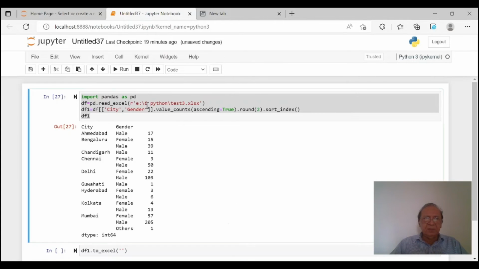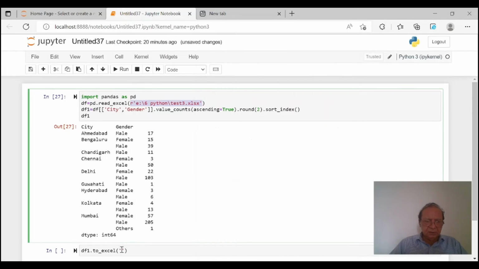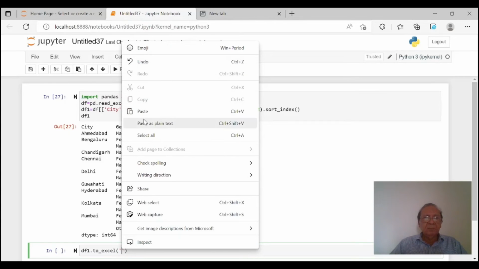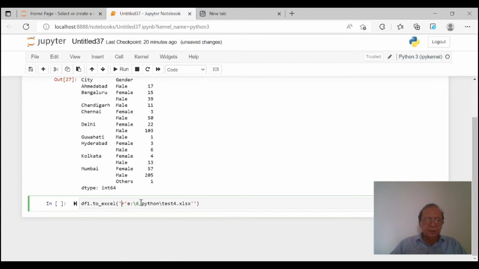So let me copy this, because I am going to copy this one only, but my next file will be test4 instead of test3, because it will not be allowed otherwise. So I paste it here, but I will write it here as test4. So let us see whether this goes to test4 or not. So I'll run it.